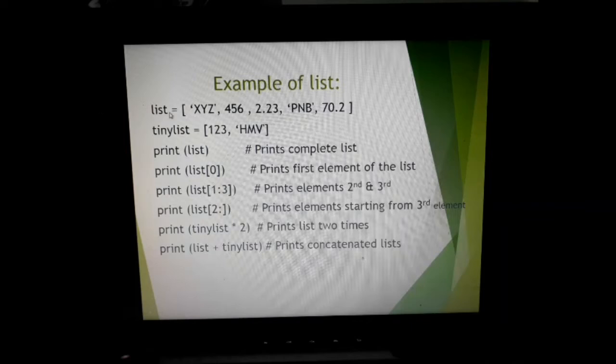These values you have stored in this list variable, and you are taking another variable, tiny list. Here you are storing 1 2 3 and HMV. Now print LST, it will print the complete list. Print LST 0, that means it will display list 0. List 0 element is what? Here, list 0 is XYZ. That means it will print XYZ.